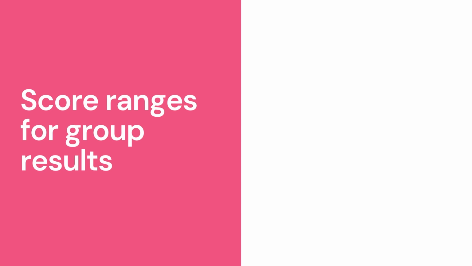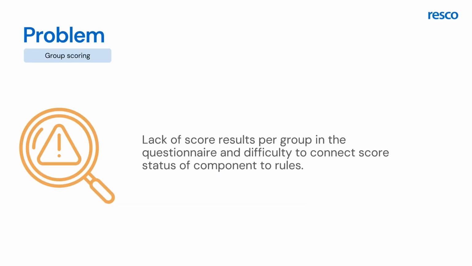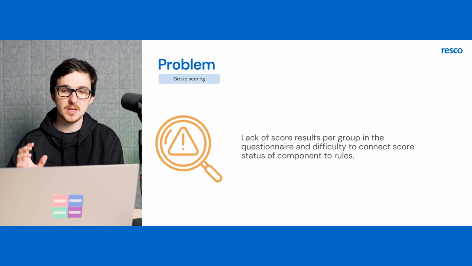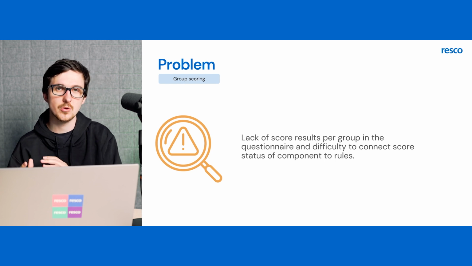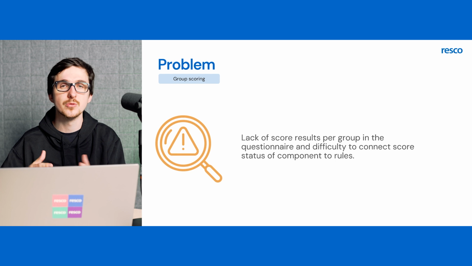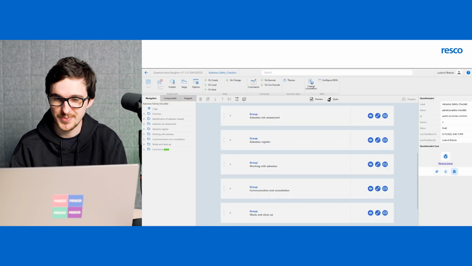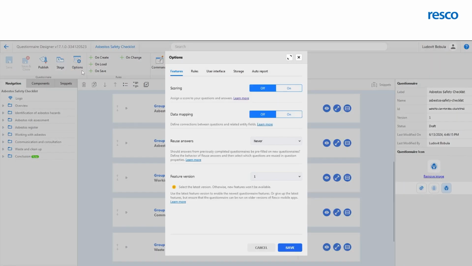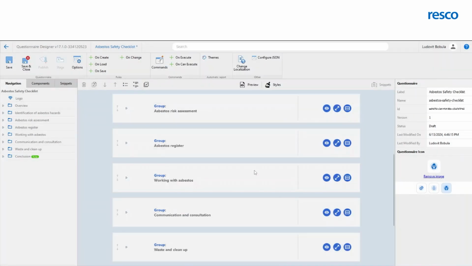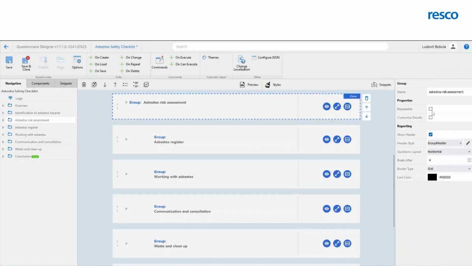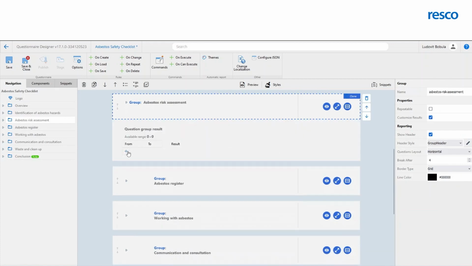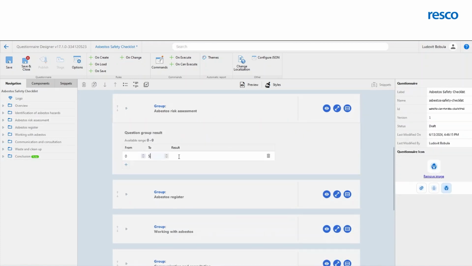Now let's get to the other feature, and it's score ranges for group results. The problem that we tried to solve is that there was a lack of score results per group in the questionnaire. And it was really hard to connect score results per component to the rules. What this means is, in the questionnaire designer, I can enable score per each question group. So right now, as you can see, I clicked on a group, I enabled the score results, and I can now add score labels to each group.